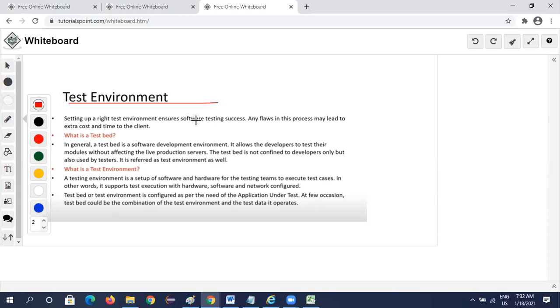In a test environment, we have a term called test bed. What is a test bed? A test bed is a software development environment where developers do their testing. In an interview, they may ask what a test bed is. A test bed is an environment set up for software development, mostly used by developers for testing. Whereas the test environment is mostly used by testers to execute their test cases.